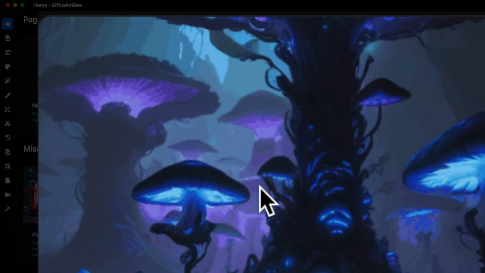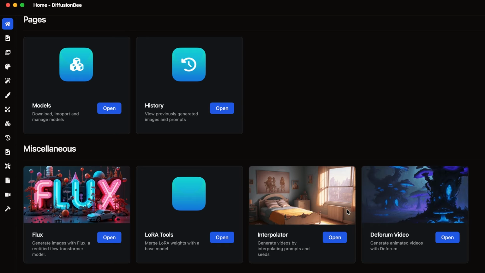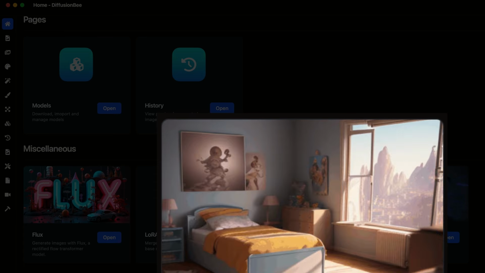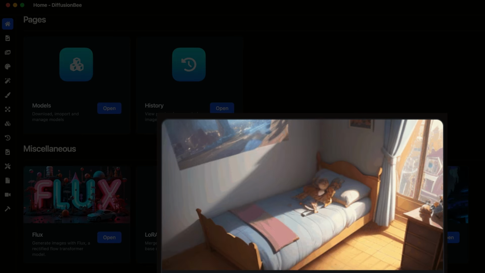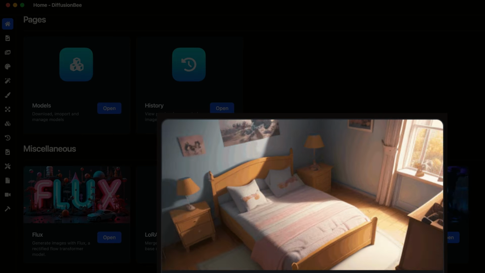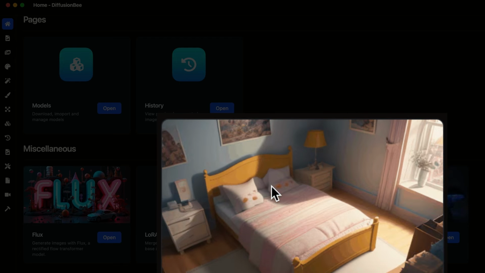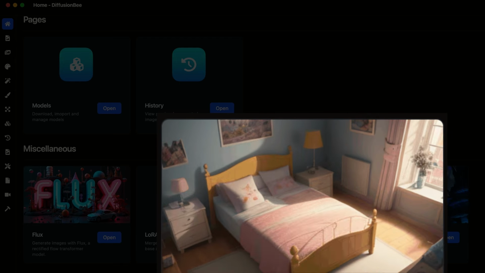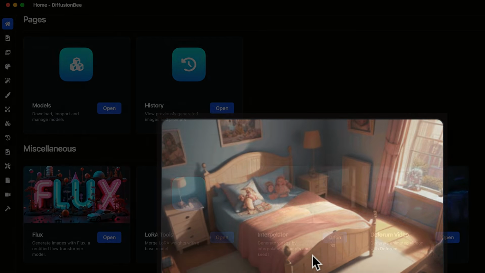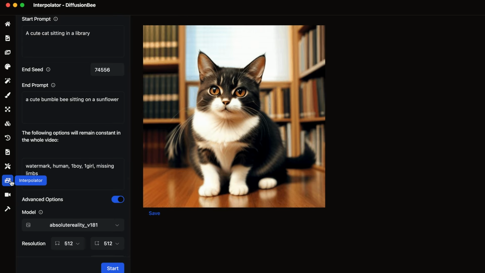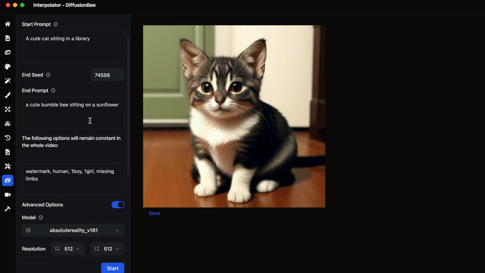I don't personally use this portion of the app that much. If anything, I might use the interpolator, which you can see in this thumbnail. It turns from one image to another. So it's kind of like image to image, but specifically with morphing things in the video versus focused on movement within the video. So Deform, think of it like movement in the video, and Interpolator is more like morphing from one thing to another.